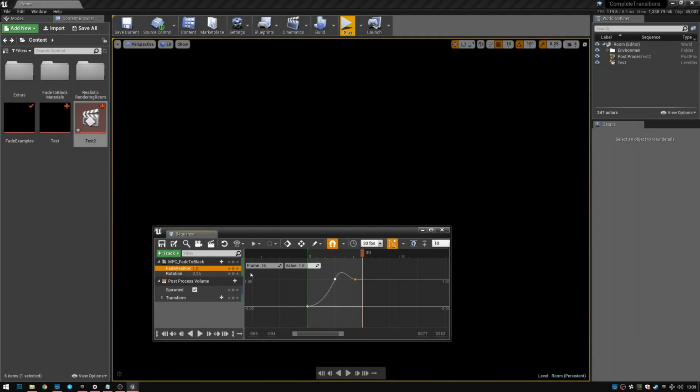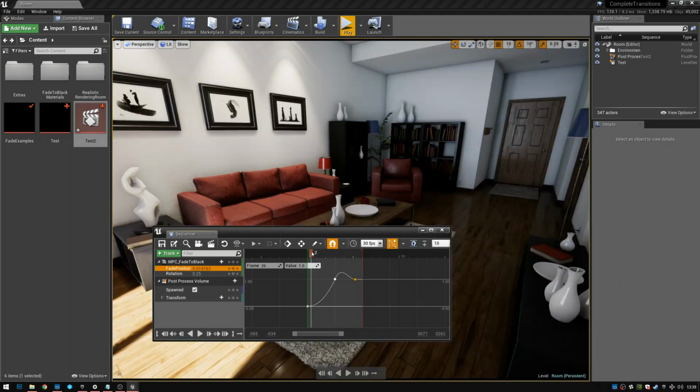This sequence now may be added to any blueprint or level blueprint when you can fire it or play it when you are transitioning from the level.